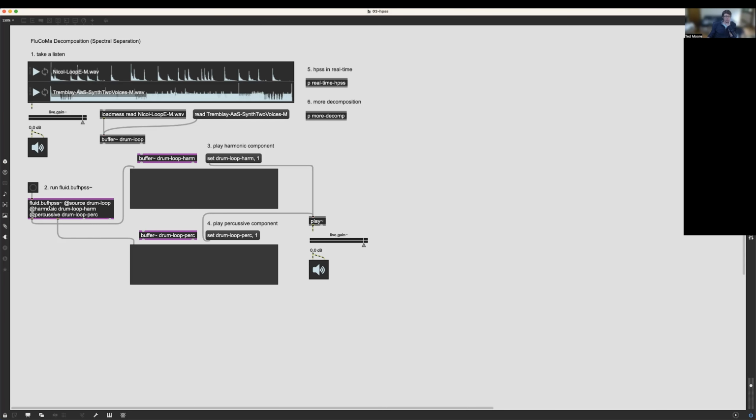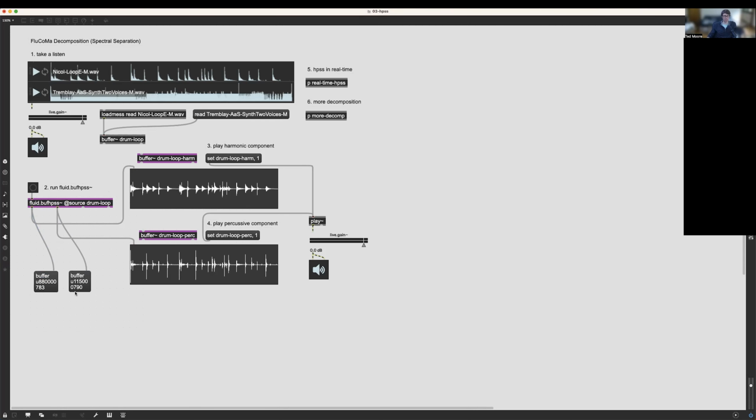There's also other objects in FluCoMa that do this. We can see here that the fluid buff HPSS has a source. It is the drum loop. And I'm specifying a harmonic and percussive buffer output about where the harmonic output and the percussive output should be written into. But if I were to delete these, just specify the source, buff HPSS also has some hidden buffers where it will output the harmonic and percussive components it discovers. This will output the name of the harmonic buffer. This will output the name of the percussive buffer.